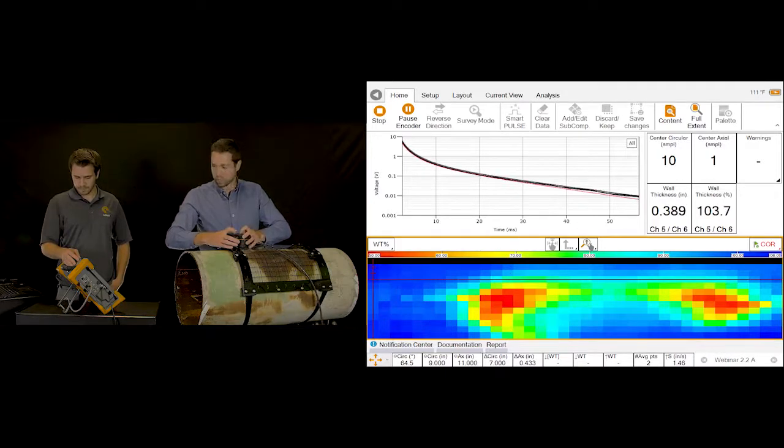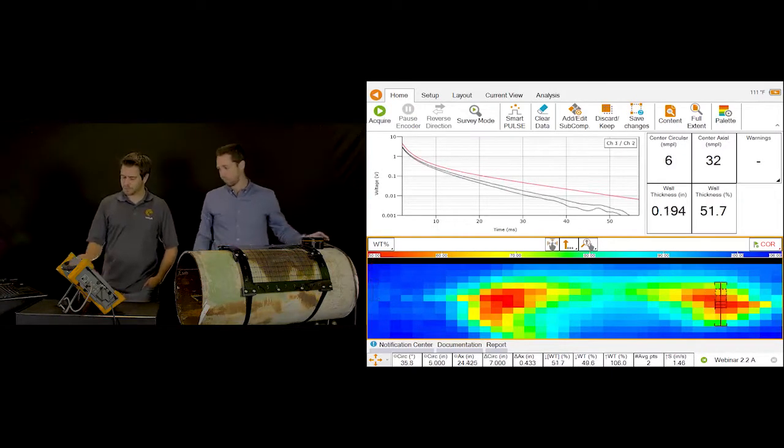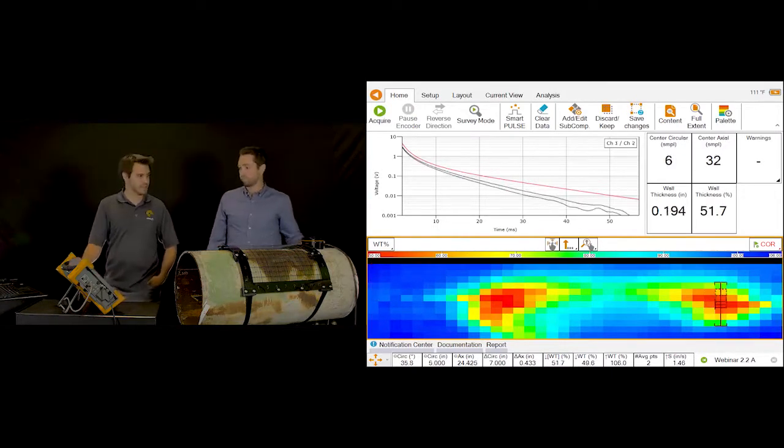So then I just finish the scan. I can also use probe shortcuts to stop the acquisition. Yes. Now that we completed our scan, we will use our compensated wall thickness algorithm to size those flaws.